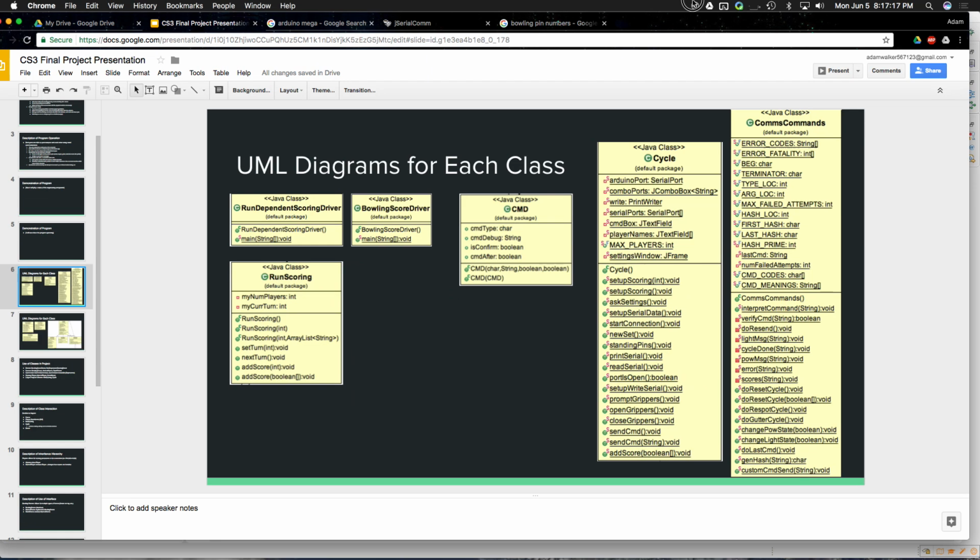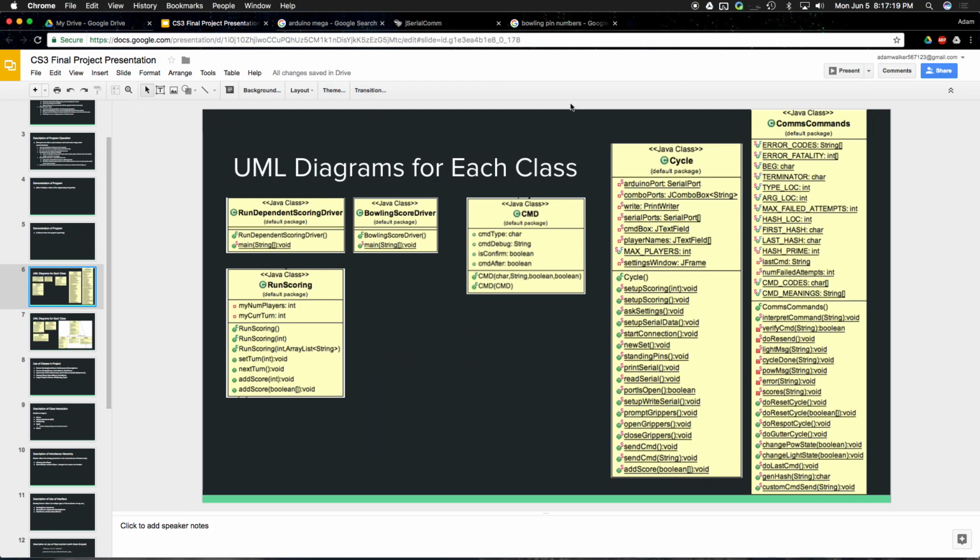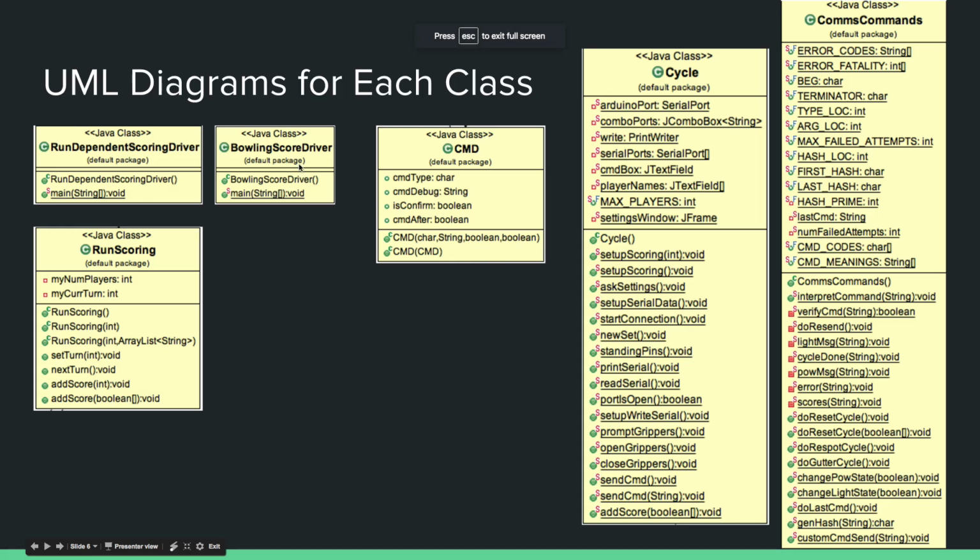So going back to the UML diagrams, there's a lot here. So I'm going to just kind of sum up each class. So you have your 2 drivers, bowling score driver. That was mainly at the very beginning whenever I wasn't worried about the Arduino communication, whenever I was first making the window for displaying the scores and trying to make sure the totals make sense. That's actually deprecated. I'm no longer using it.